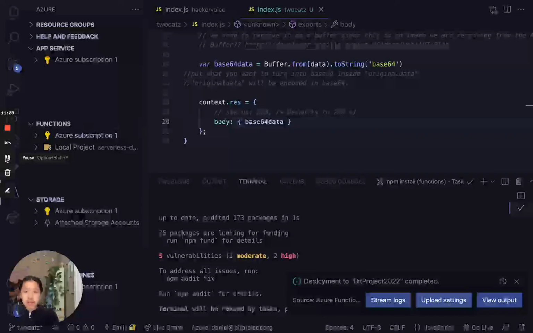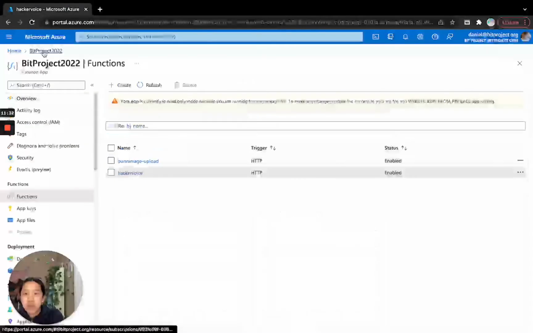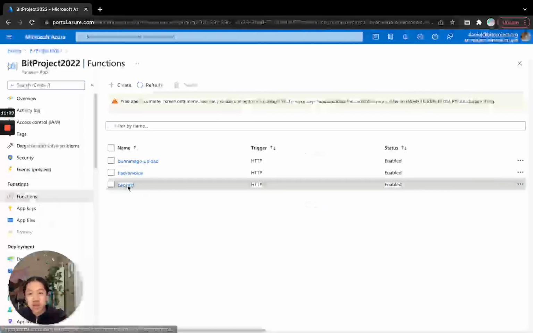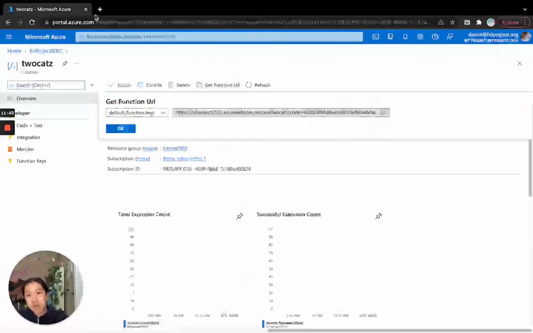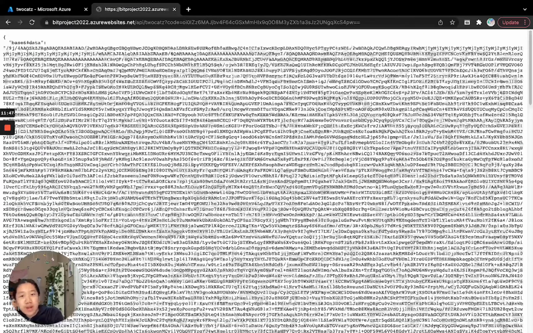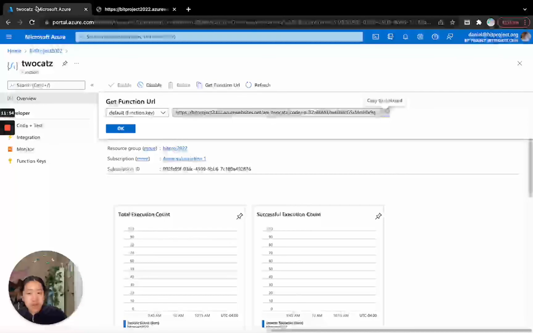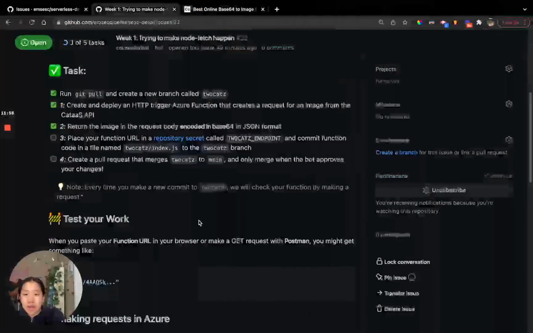All right, it was successful, so let's go ahead and go to our Azure portal. If you go ahead, click on your old function app, click refresh, and there should be a new 2cats Azure function there. I can get the function URL, and I'm just going to quickly demonstrate that in the browser. There we go. You have your giant block of base 64 data that can actually turn into a cat image. Okay, so now that we've confirmed that it works, let's go ahead and put it in our repository.